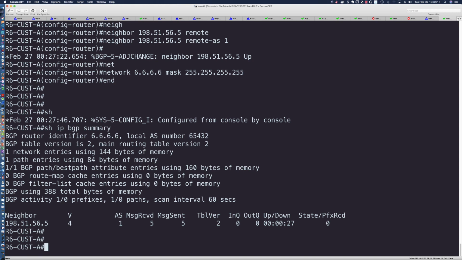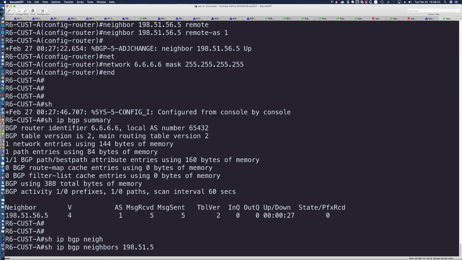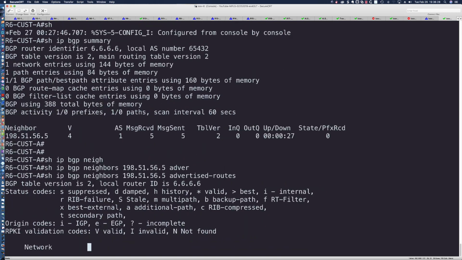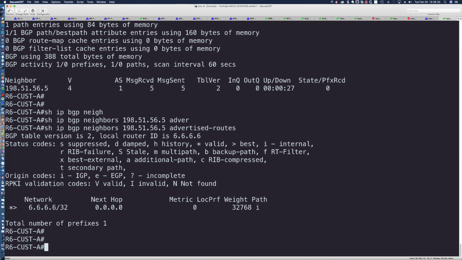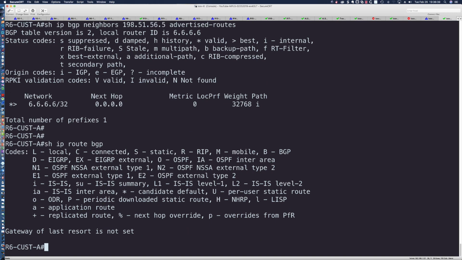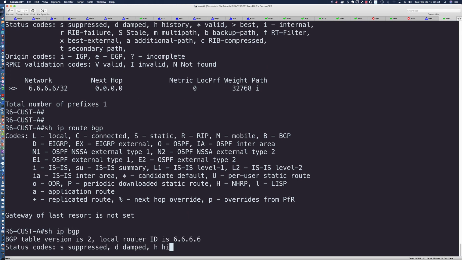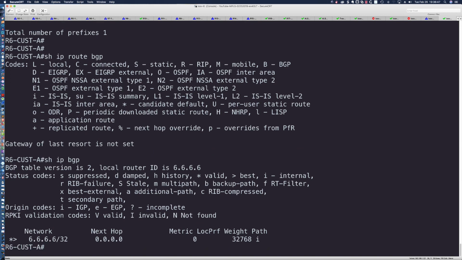And yes, the intonation in my voice is telling you that something's coming. We don't have any prefixes received. What about show ip bgp neighbors 198.51.56.5? And how about, what am I advertising to that BGP neighbor, the PE router? I'm advertising the 6.6.6.6/32, right? Everything looks good here, but we've got this issue. If I say show ip route bgp, I don't have any BGP routes because again, we hadn't received anything. If I say show ip bgp, we have not received any routes.